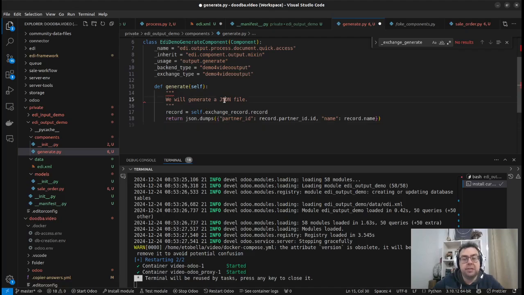So, we'll generate a JSON file. How will we do that? Okay, so we will get the exchange record and the related record, and we will create a dictionary with a pattern ID and the name. And we will dump it in a JSON. This can be changed to fit your needs.